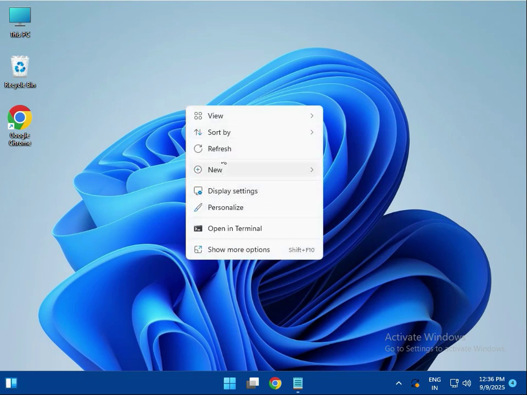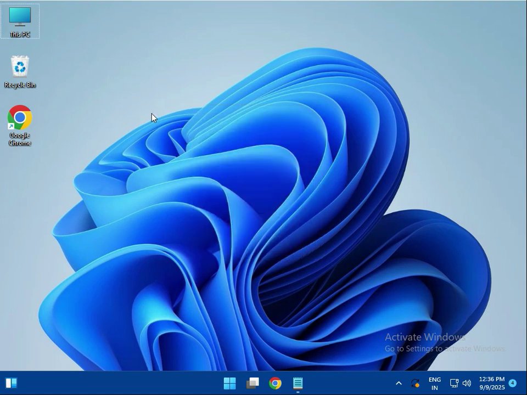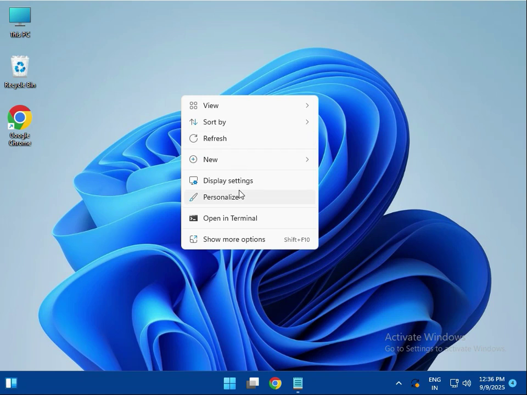It's how to get back the old Windows 10 right click menu in Windows 11. So guys, first method, and 100% it will work for the old full right click menu.